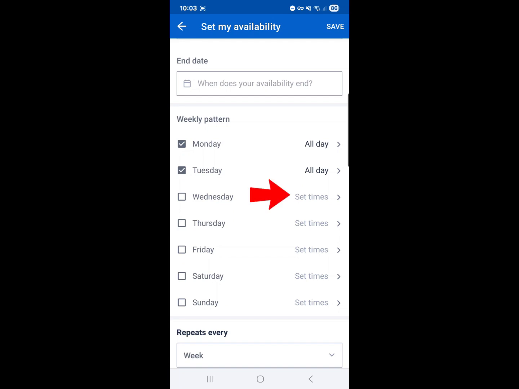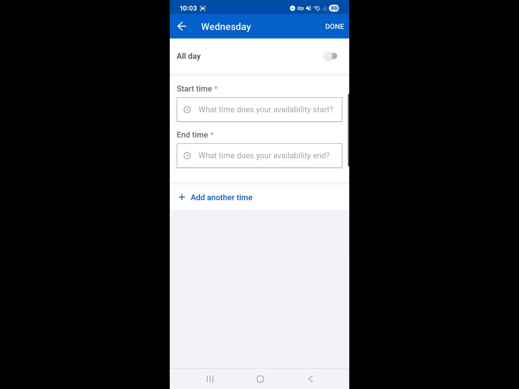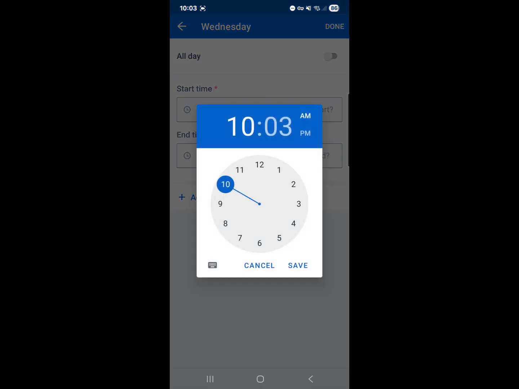So to facilitate this, we're going to select set times. Once we've selected set times, we can set individual times during that day that we are available for work. We do this by selecting the start time. Now we can either use the dial to change the time. Make sure we're selecting AM and PM correctly.